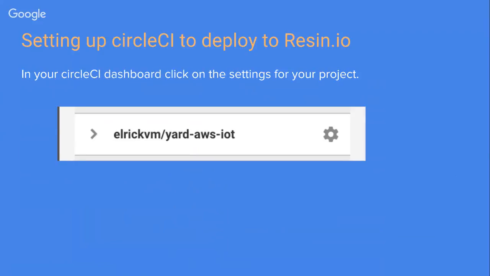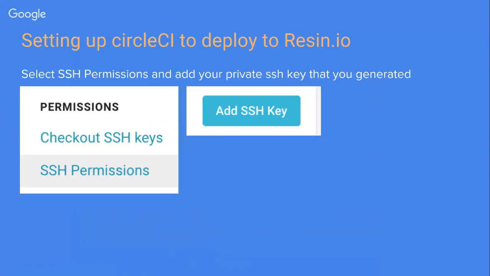Then inside Circle, you go to the Circle dashboard. You will see all your projects, and right here you will see this settings button. You click that button, and it will take you over to a settings page inside of Circle. It will be another list. You would then go down and look for SSH permissions, and over to the right, they will have Add SSH Key. Once you click that, that is where you put in the private key that you generated, that you're going to be setting up with Resin, in order for the communication to take place between these two things.